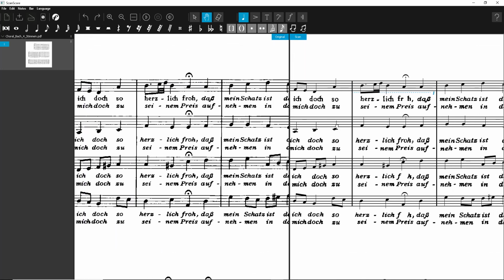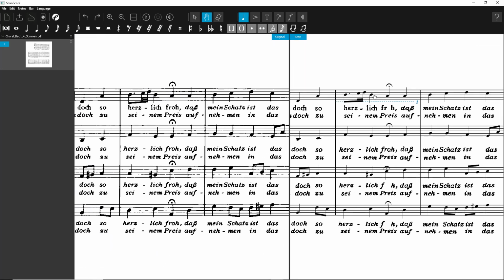In this example, almost every note has been recognized correctly. It takes just a few clicks to correct the mistakes. If an element is missing, you can easily insert it.